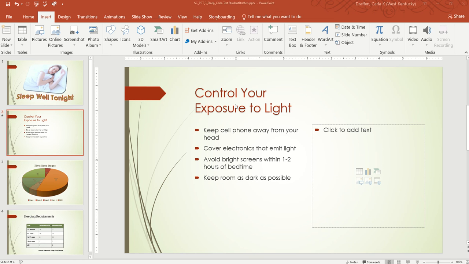Hello class. This is the last section of PowerPoint Module 3 Textbook Project, adding media to slides and transitions.